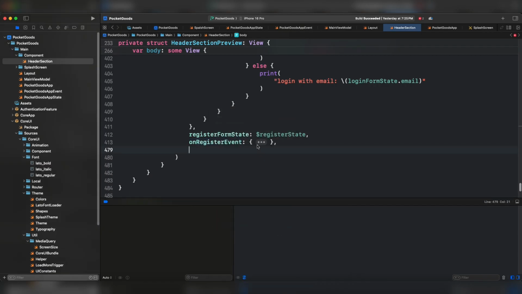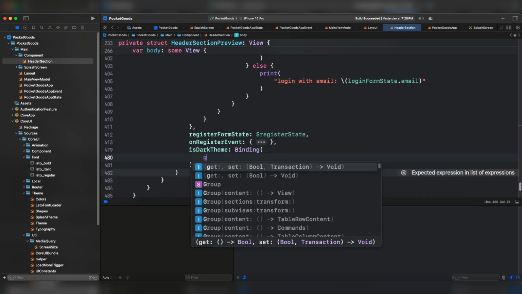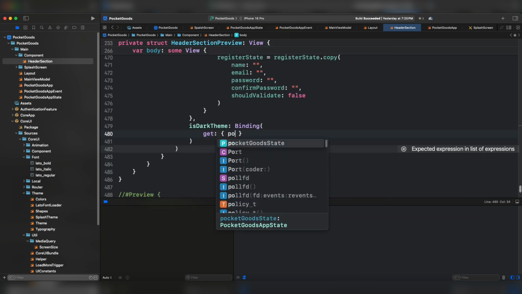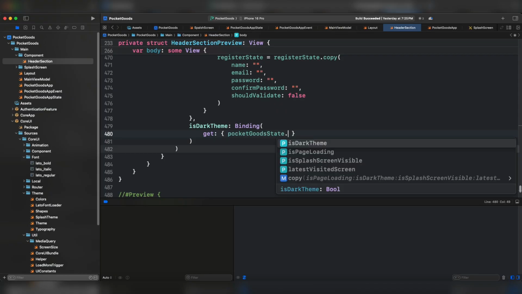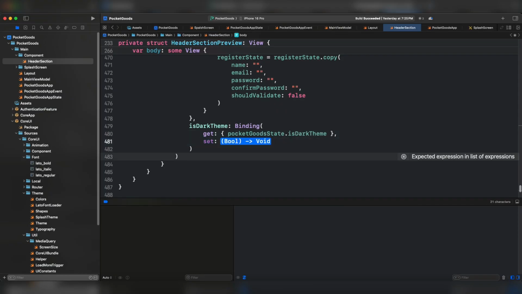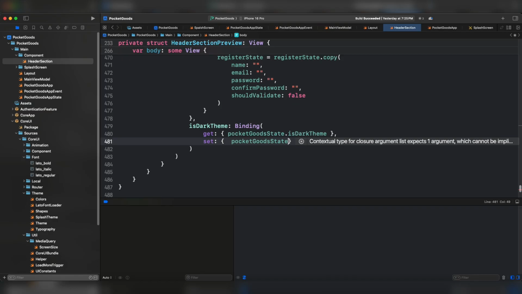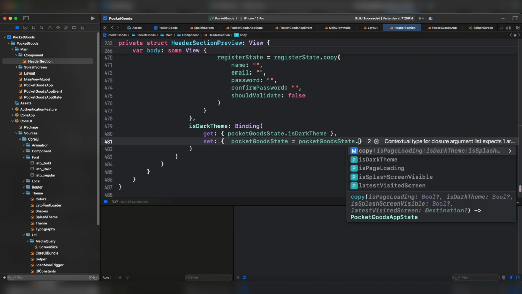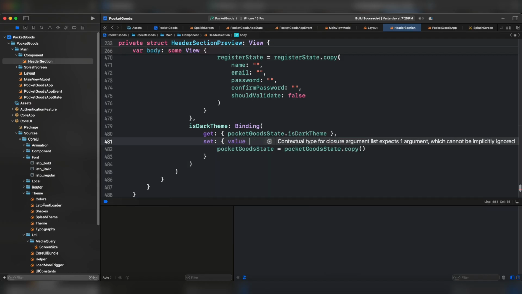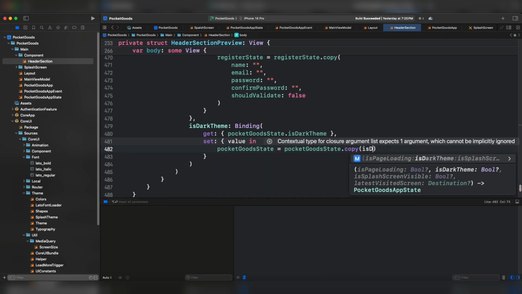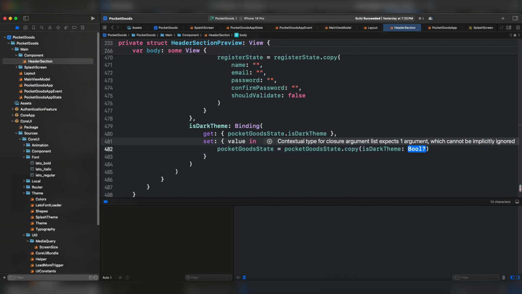Next, we need to assign the binding is dark theme. We have to construct basically this value by doing binding for the getter from pocket goods state and is dark theme, and the setter, which is pocket goods state. We have to basically update the state as follows: pocket goods state and copy. Let's add here value or new value, and is dark theme, it's gotta be value.